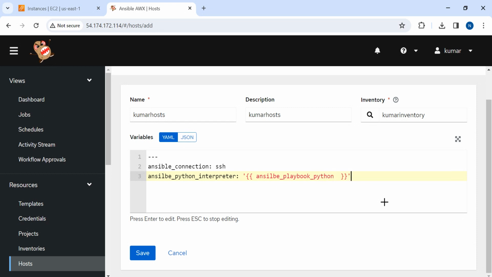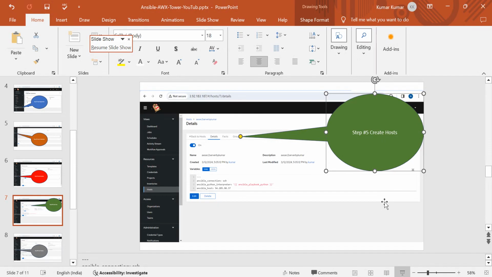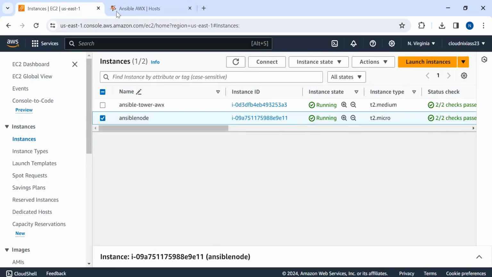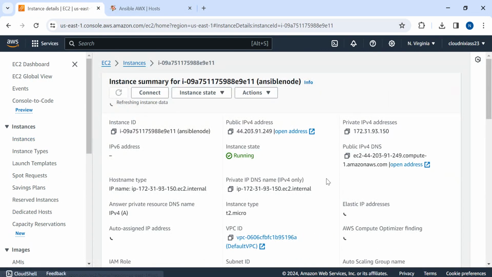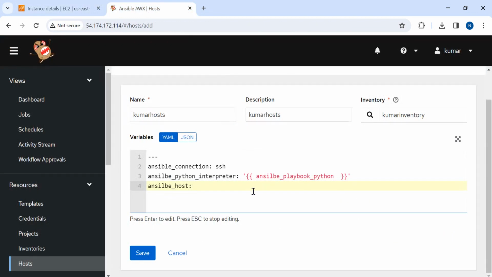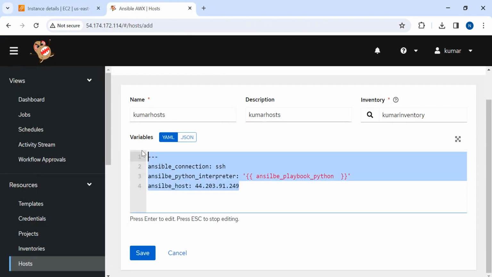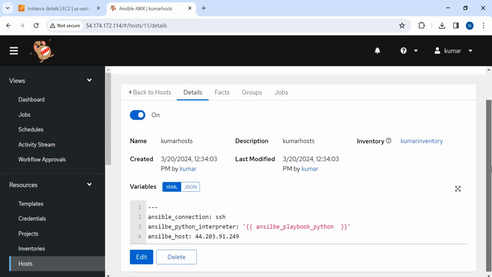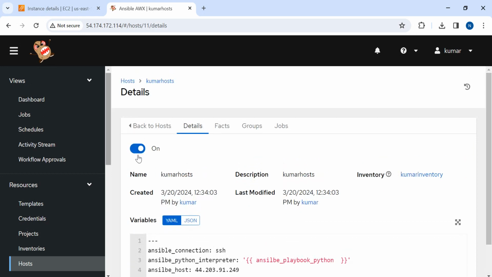Okay, so this interpreter also got added, and then ansible_host. This is a public IP address required for my node server, right? Because this is the server I'm going to configure and use. So I'll just paste it. In your case, whatever public or private IP address or host name or DNS you have, you can choose it. Hopefully everything is fine, and we got that host added.